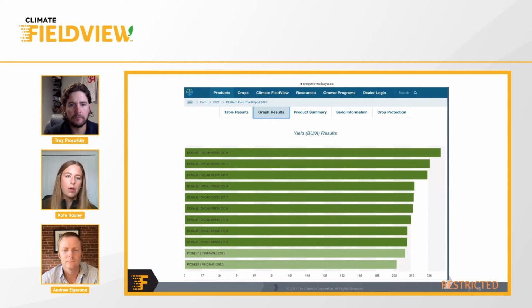So if you think, okay, corn is $6.50 a bushel, well, that's $277 an acre between the top yielding hybrid and that bottom yielding one, which is pretty huge.